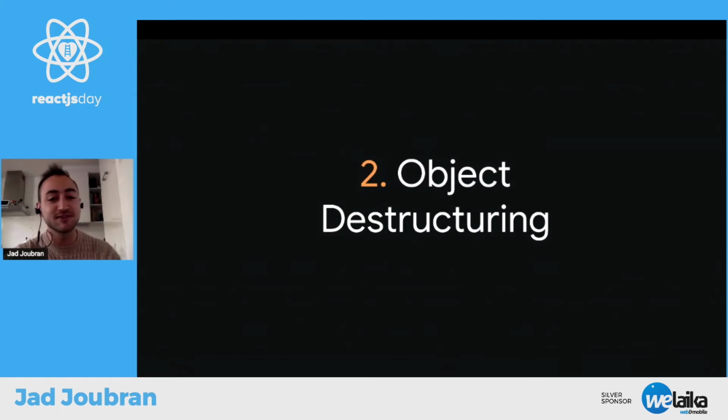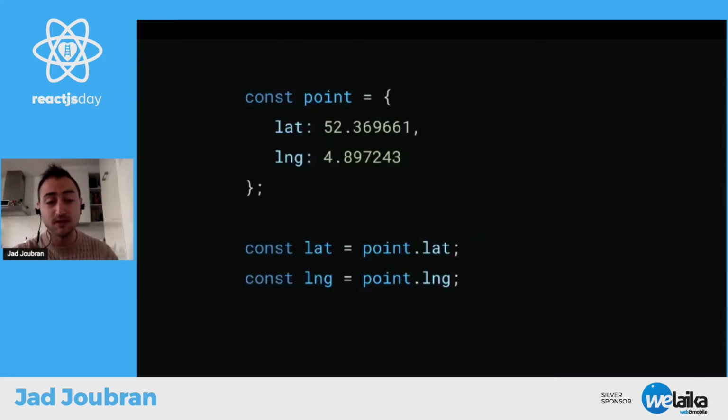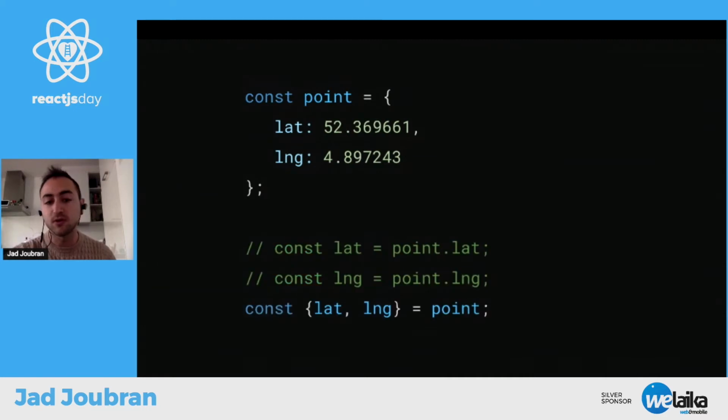So object destructuring is another JavaScript concept. Before object destructuring, let's assume we have a point object that has the latitude and the longitude key value pairs. If you want to read both, you would define a variable const lat equals point.lat, const longitude equals point.lng. With object destructuring, you can do all of this in one line.